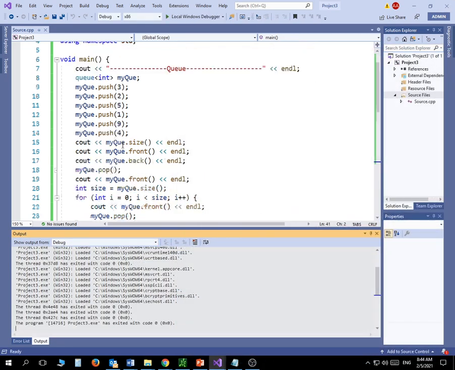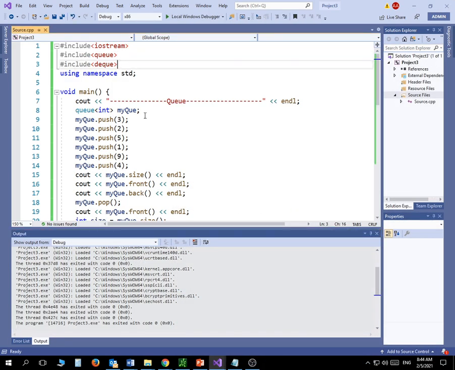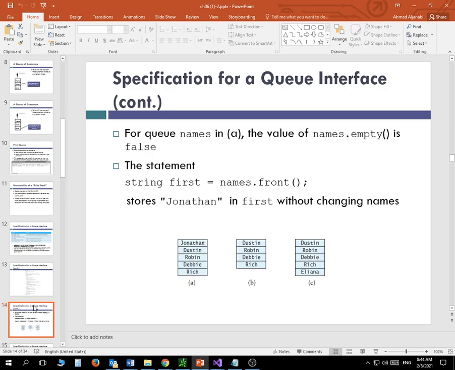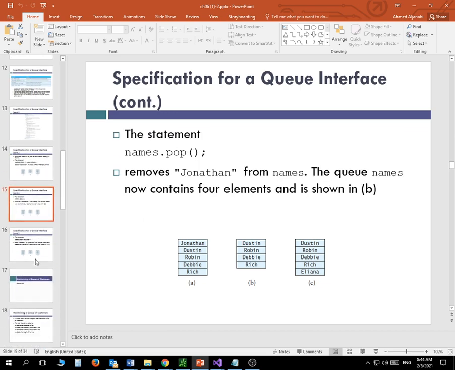Okay, so this is again how do we use STL for queue. Of course, later I'm going to show you how do we use STL with DQ. Again, this is just to show you the implementation of that.